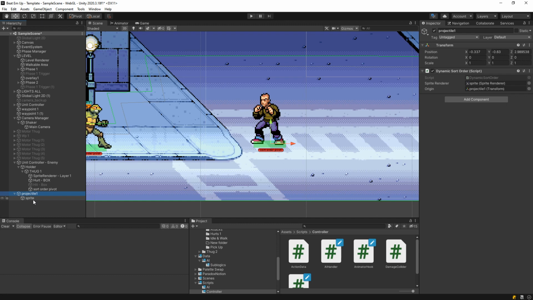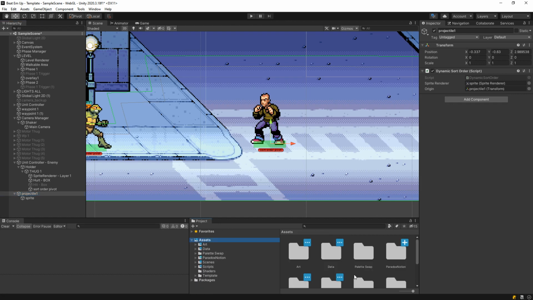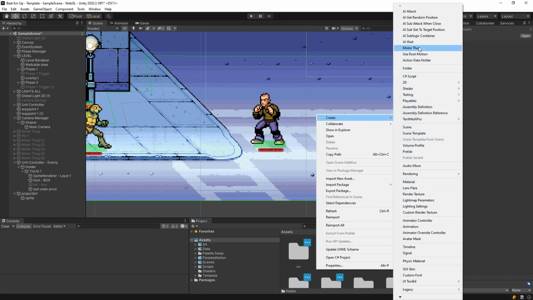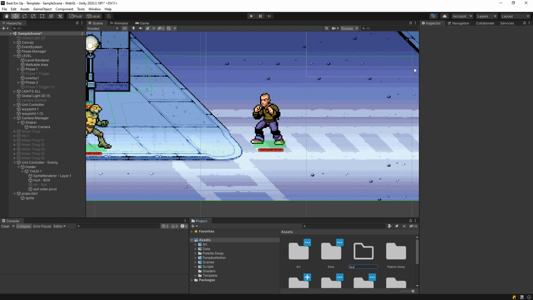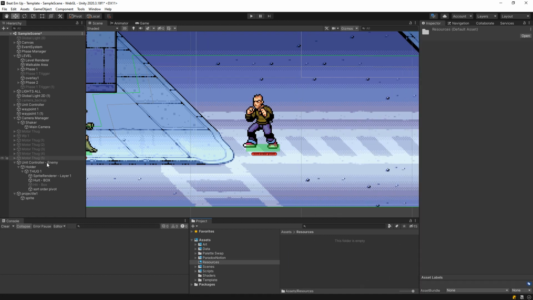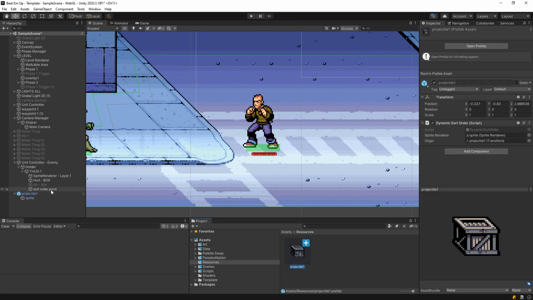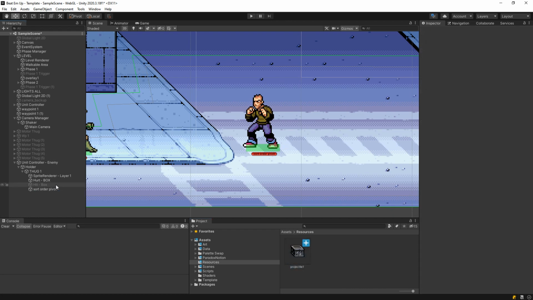Projectile, okay, let's see. Yeah, this will actually spawn the projectile, even though it's not going to be moving, he is going to be spawning it. So let's drop this into a resources folder. Create folder, resources, drop that projectile and close it.